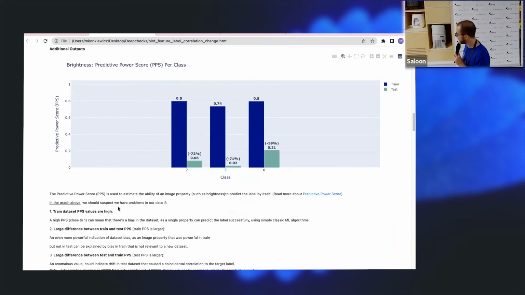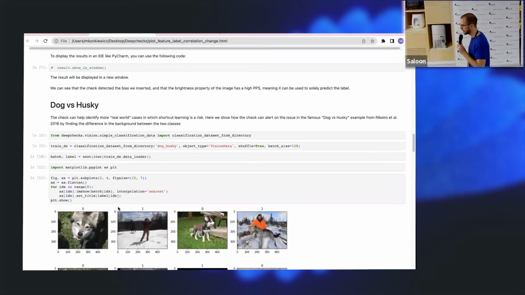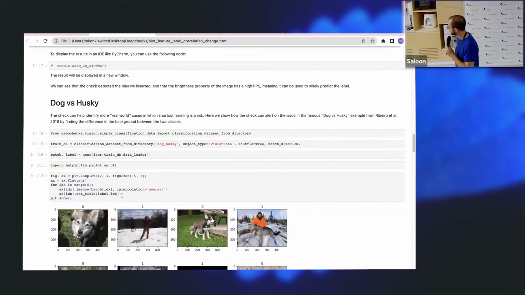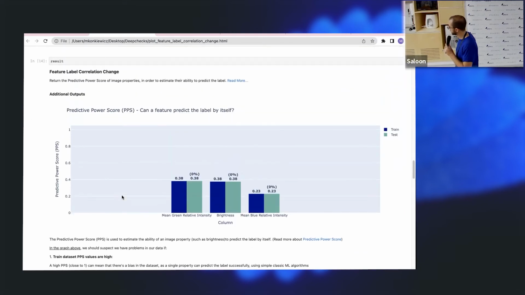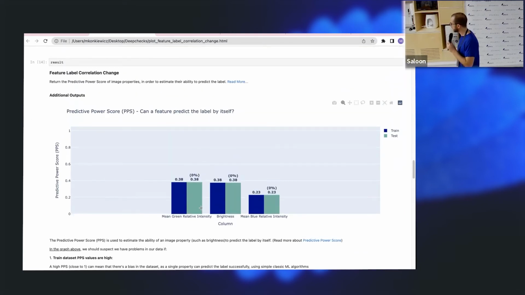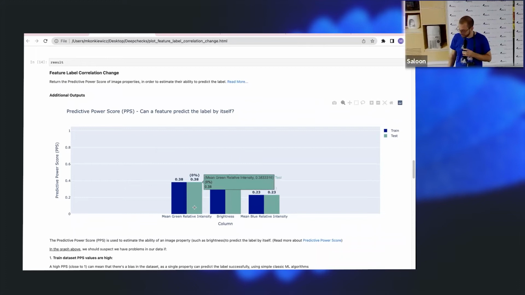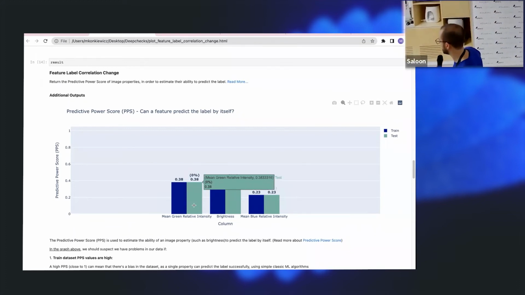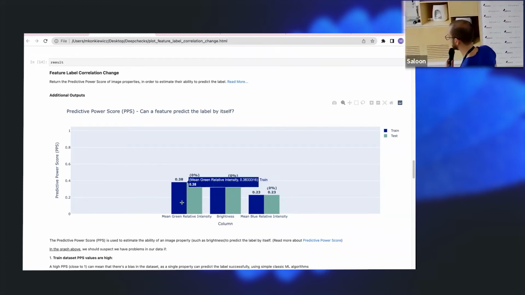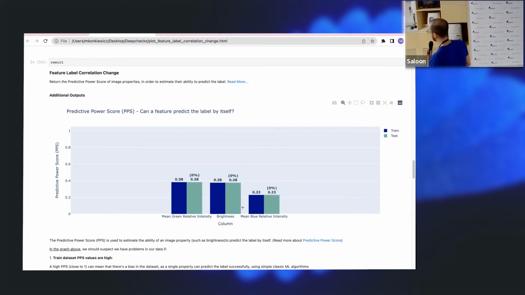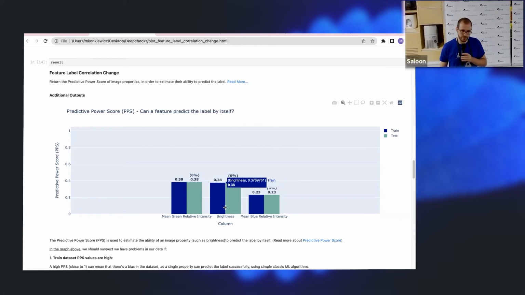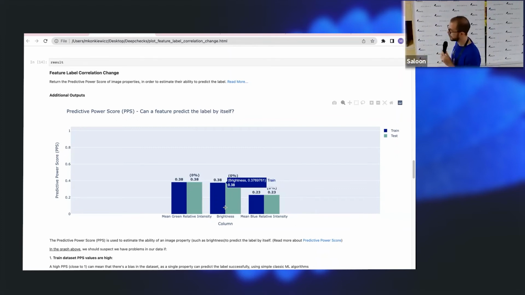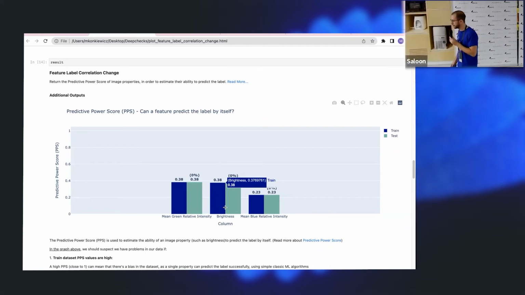What happens if I test our Husky versus Wolf data set from before? In this case, I loaded it, and forgive me, I ran it as both train and test, so we don't get the difference, but we do get the fact that both the property mean green relative intensity and the property brightness are pretty predictive of the class, which is exactly what we'd expect from seeing the data set earlier. Brightness, meaning white, is really indicative of being a wolf, and green is really indicative of being a husky.